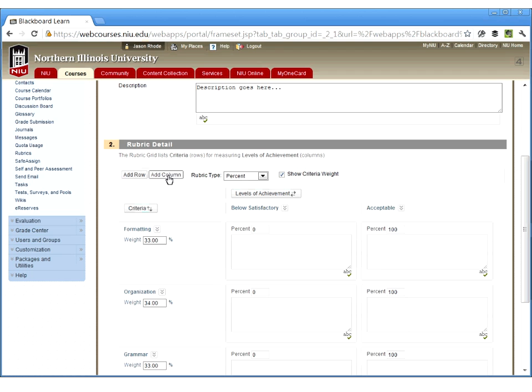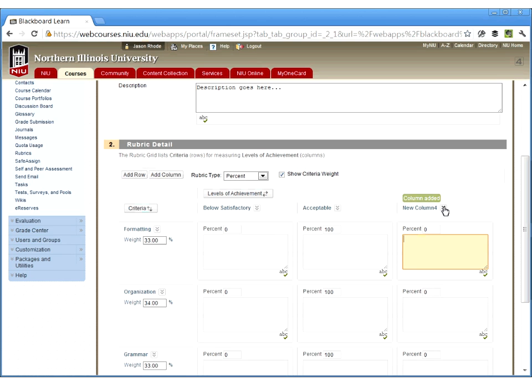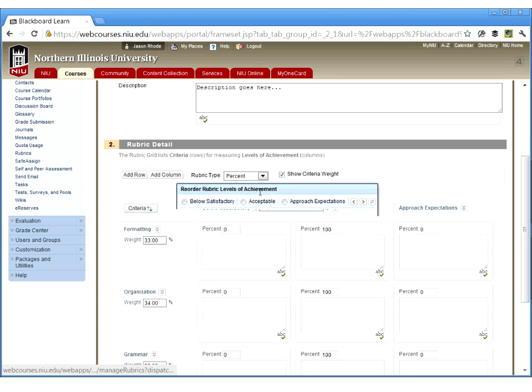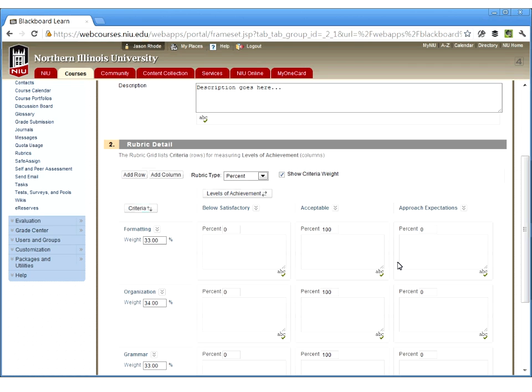To put that column back, I would simply add a column. I would call it, let's say, approaching expectations. I'm just making up another level of achievement. And then I could move this over. I could say reorder this. I want to move the approaching expectations to the middle. I'd select it, click this little arrow to move it to the left, and hit submit.